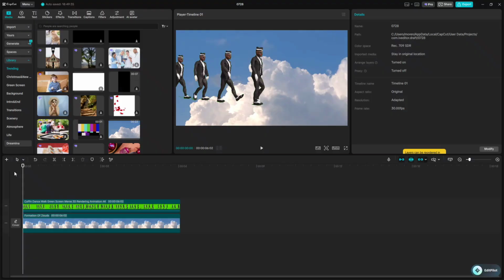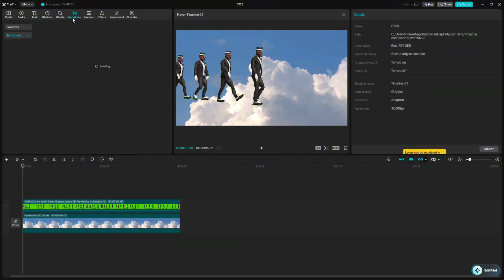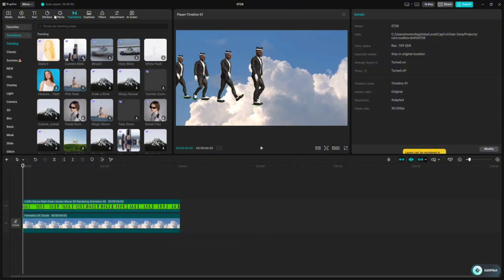So step 1, use the free trial. CapCut offers a 7-day free trial of Pro. Activate it, explore premium filters, then cancel before renewal to avoid charges.